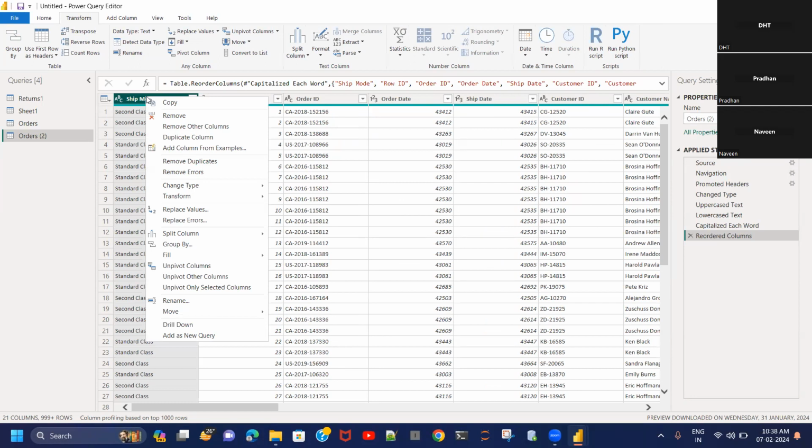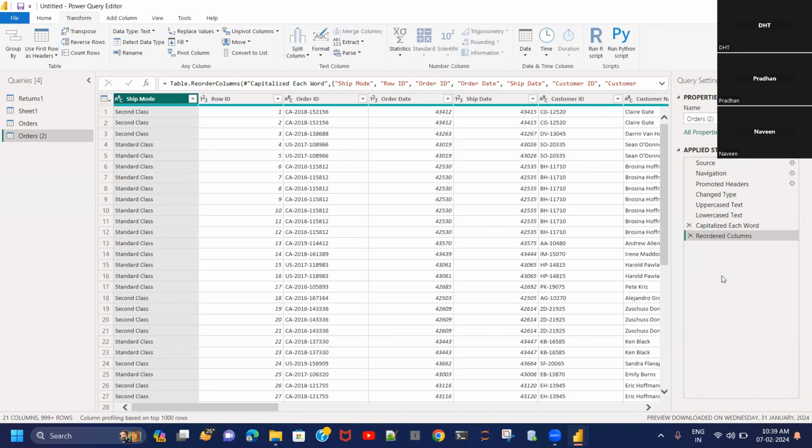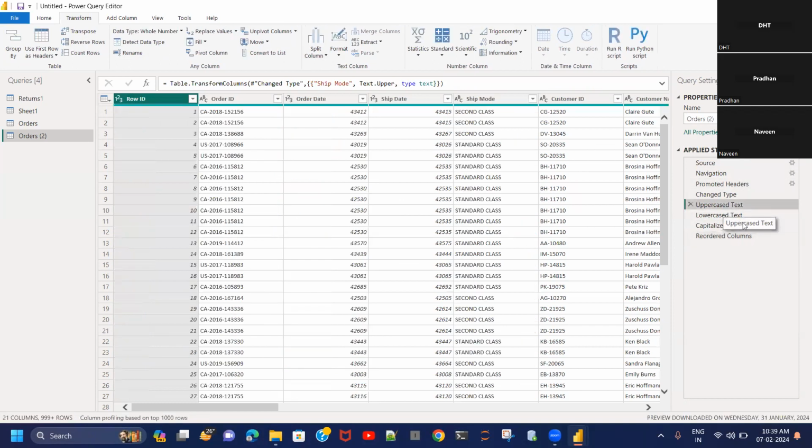Similarly, we have pivot options there, which we will be discussing later. Now, one of the options is to rename this applied step. These steps, whatever we are doing, get added over here, so we can simply add steps as per our requirement.